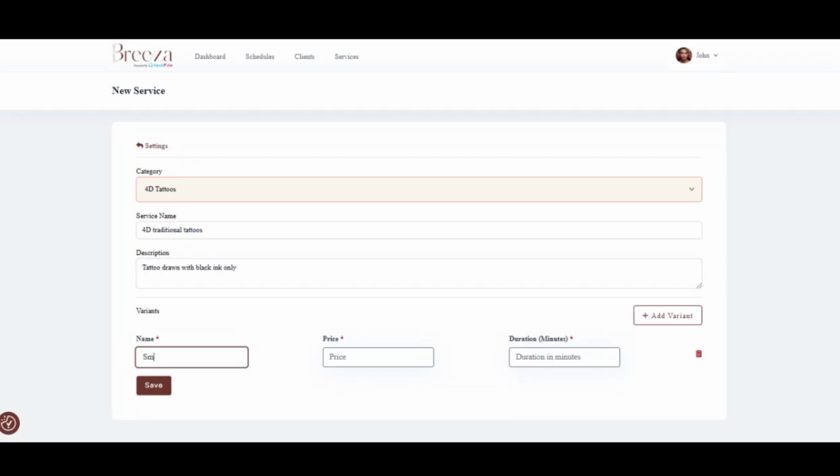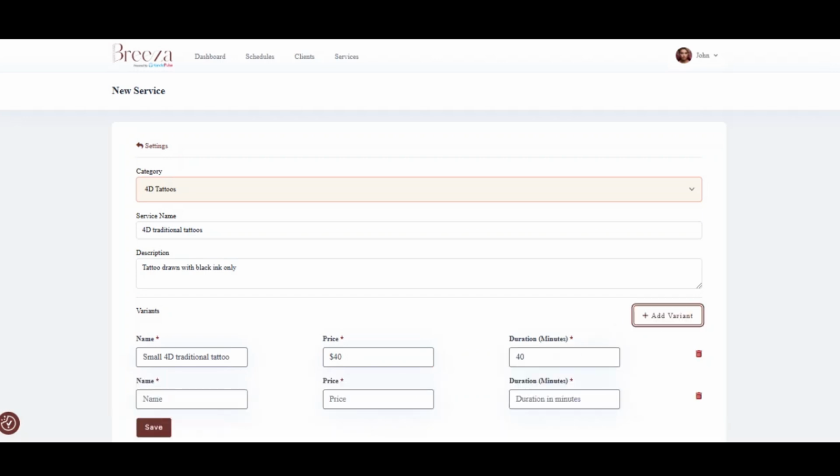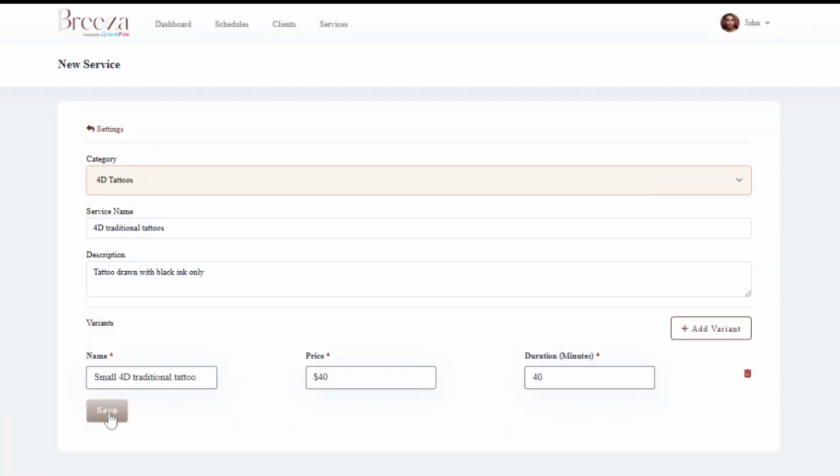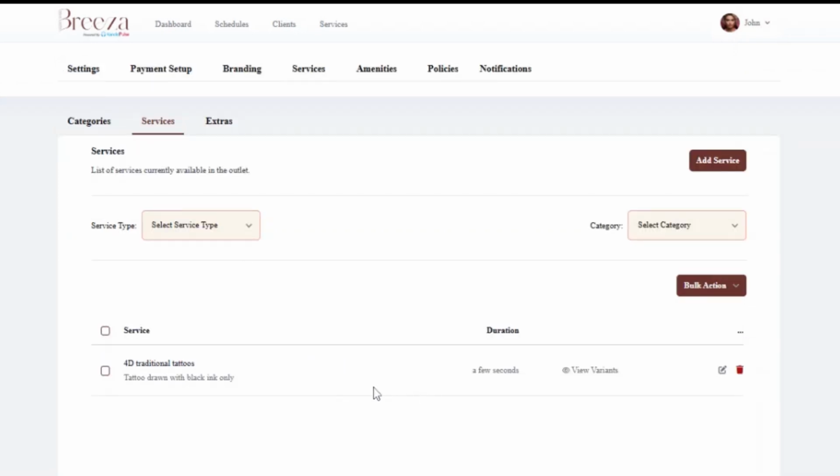Add the service's variant name, price, and duration. To add more variants of the same service, click the Add Variant button. Click Save to create the service. You can also delete a variant if you prefer.